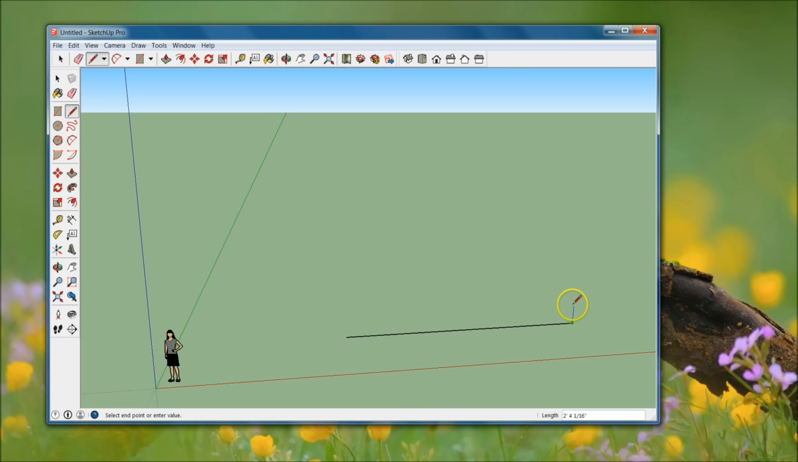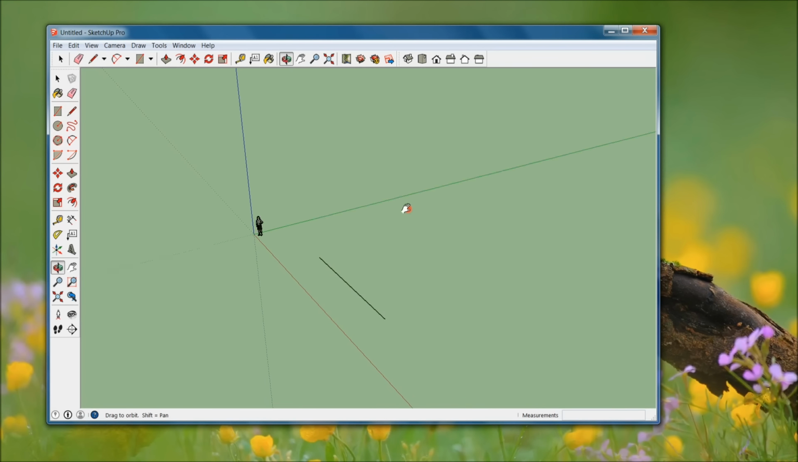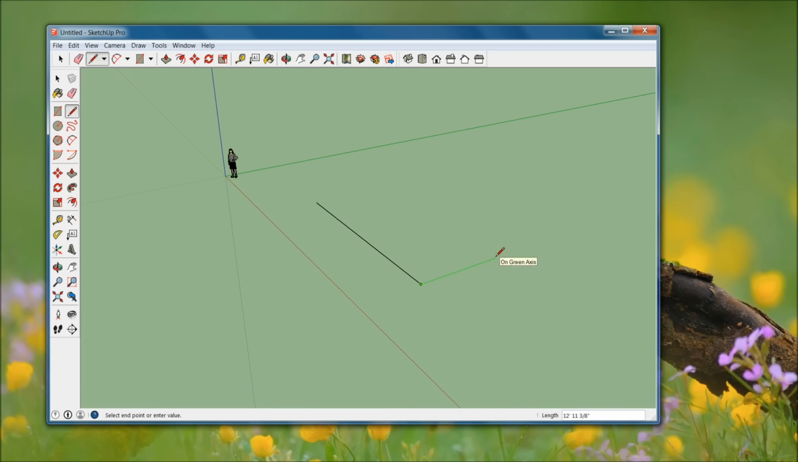So let's go back here. I'm still embarrassed that I got hung up on the apostrophe word. Let's go back here, and we're going to do another one, and let's do this one 30 feet as well. Go ahead and hit enter, and then we're going to lock to the x-axis here.